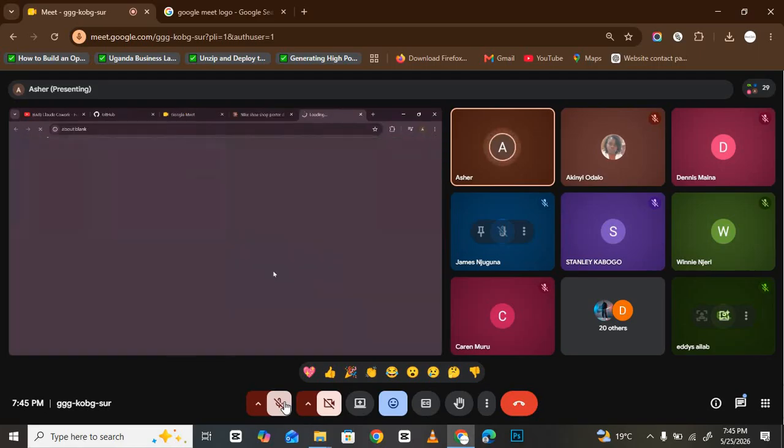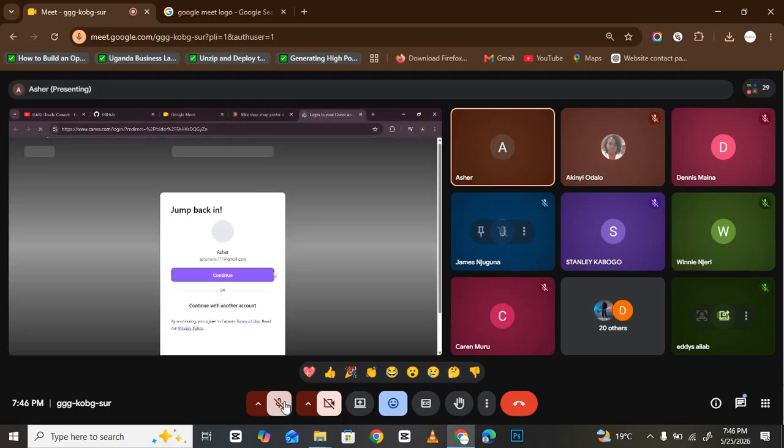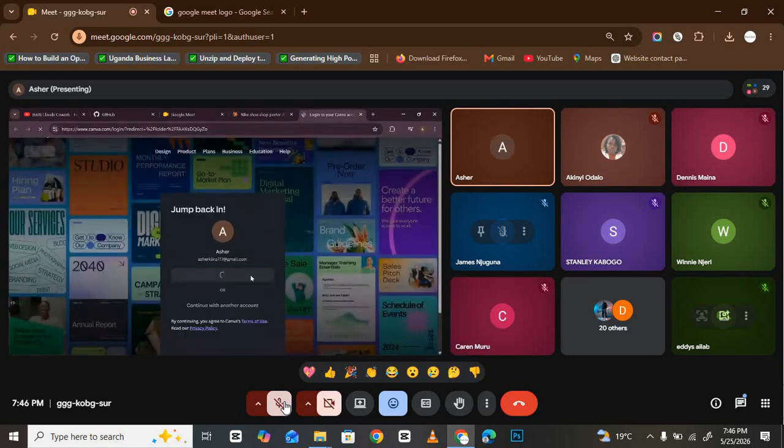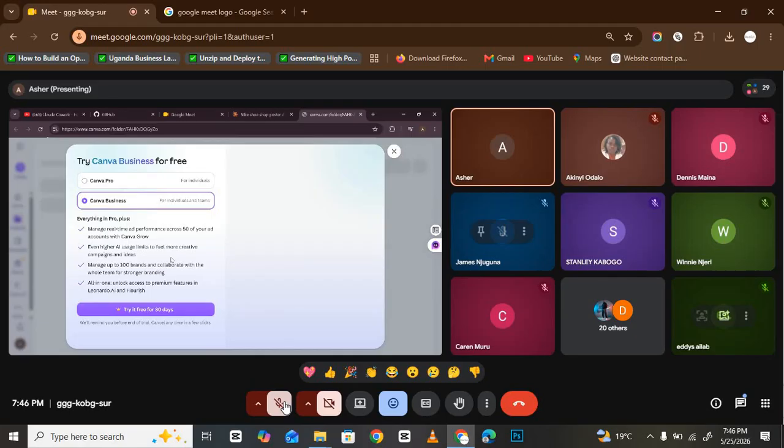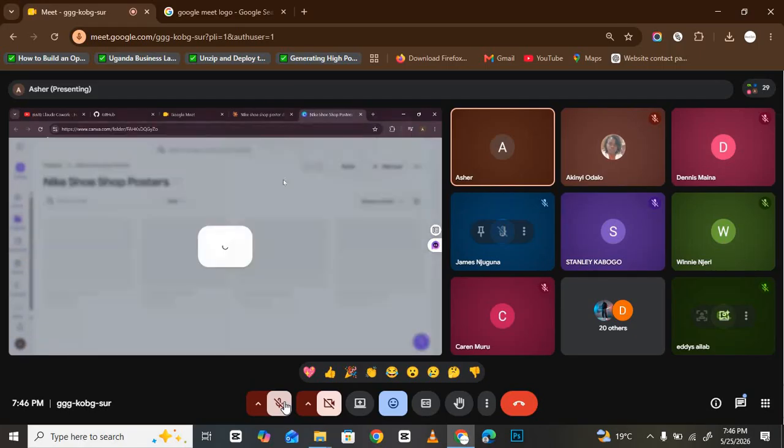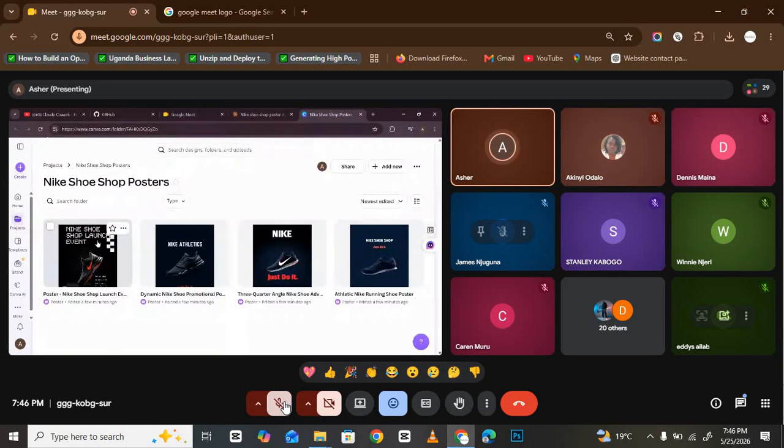Click the link, open the link. As you can see, they've been saved to Canva. So it's easy to connect apps.